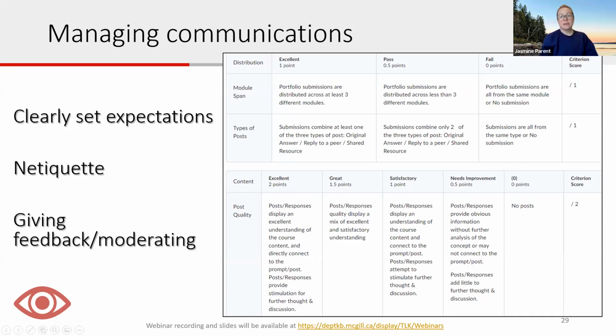Something else that is important is to establish netiquette. Explaining the concept of netiquette, which refers to online communication etiquette, and making it clear that any abusive or offensive communication will not be tolerated in discussion boards and discussion forums. And finally, it's important to determine how your discussion board will be moderated and who will be giving feedback and how. Will you be moderating the posts, or will your teaching assistants handle the responsibility?